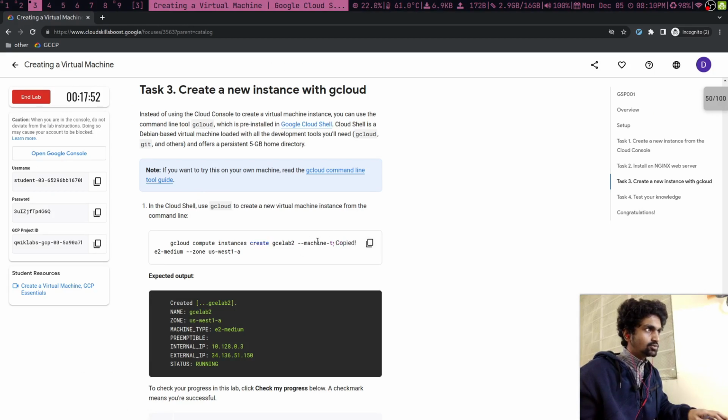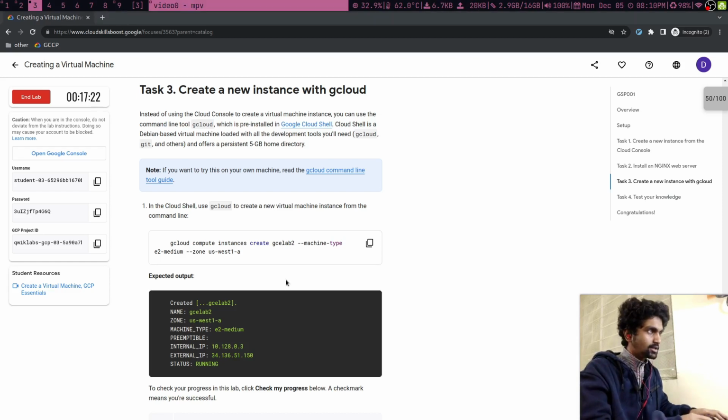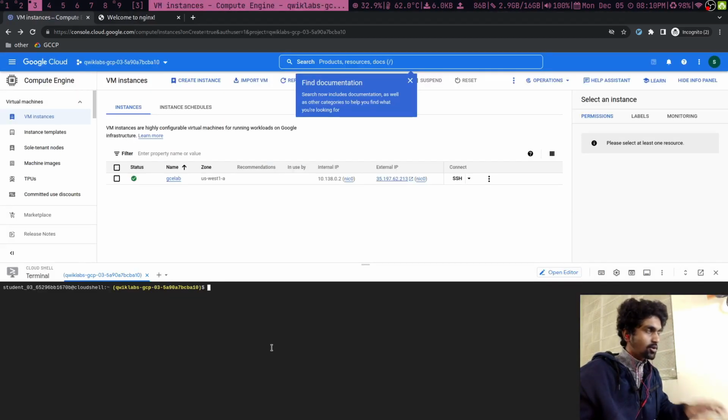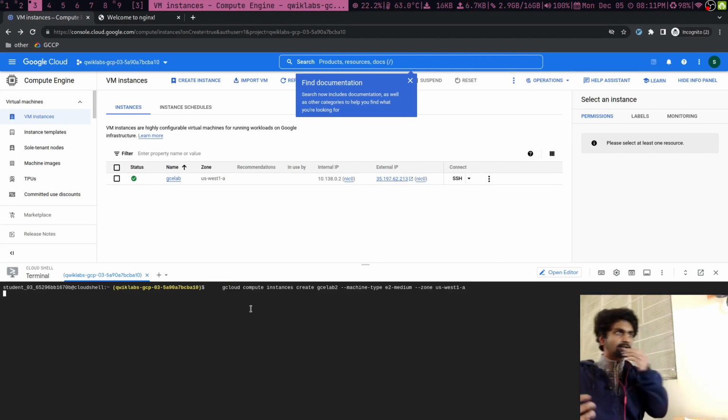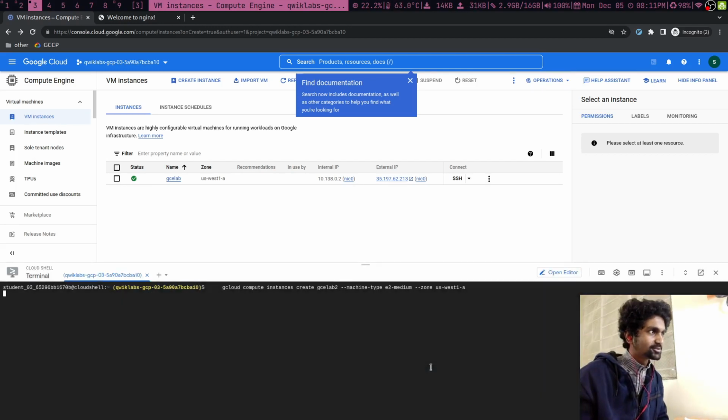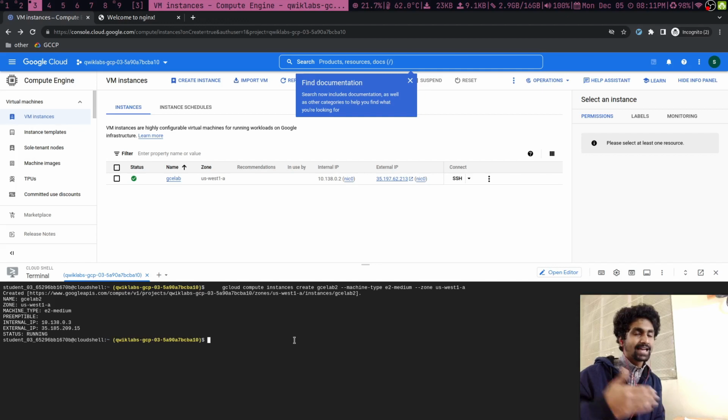GCE lab 2, machine type E2 medium, zone, everything is the same. It's just that we are doing this on the shell instead of clicking buttons and doing it through the console. Command line is pretty good. Now it is asking to authorize. Command line is pretty good if you want more modularity, because a lot of software is written first for the command line and then for the GUI-based application. Now we can see that the GCE lab 2 instance is done.